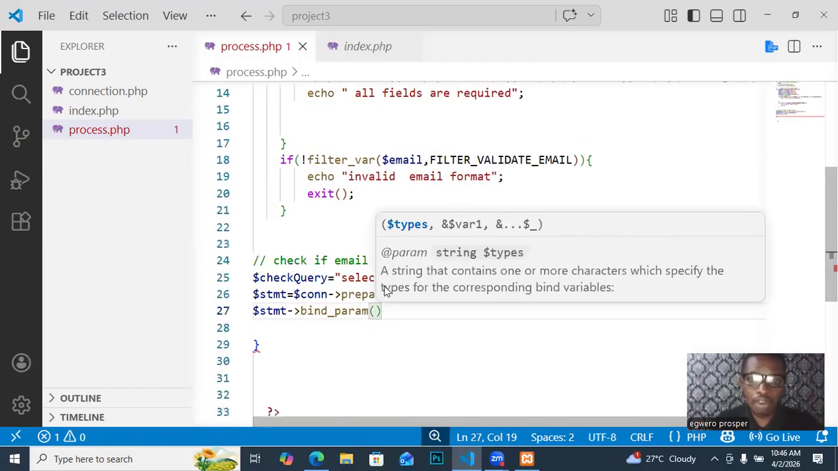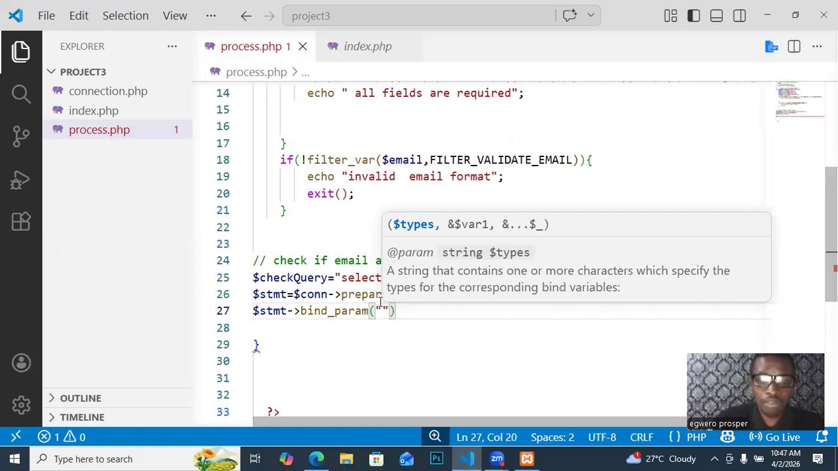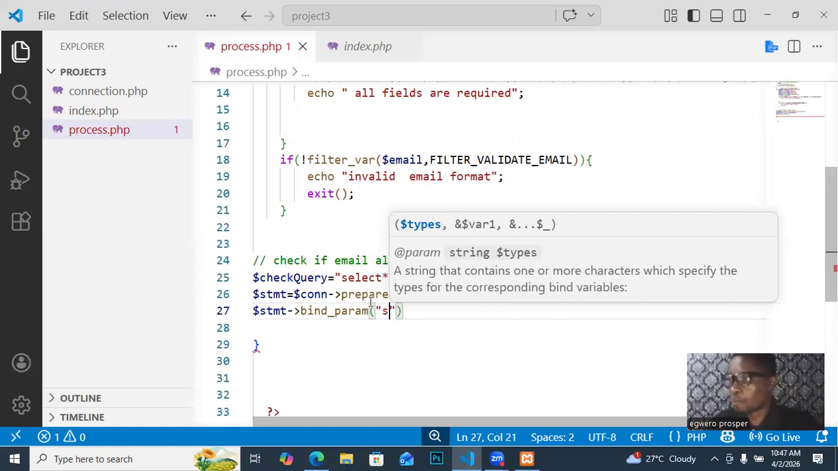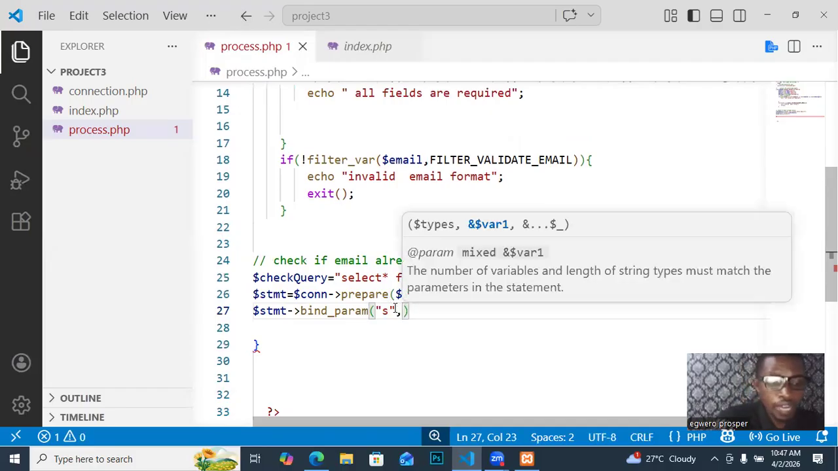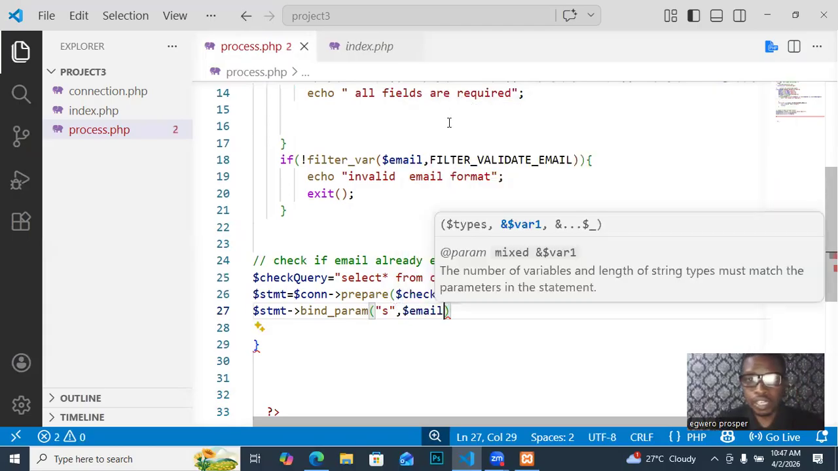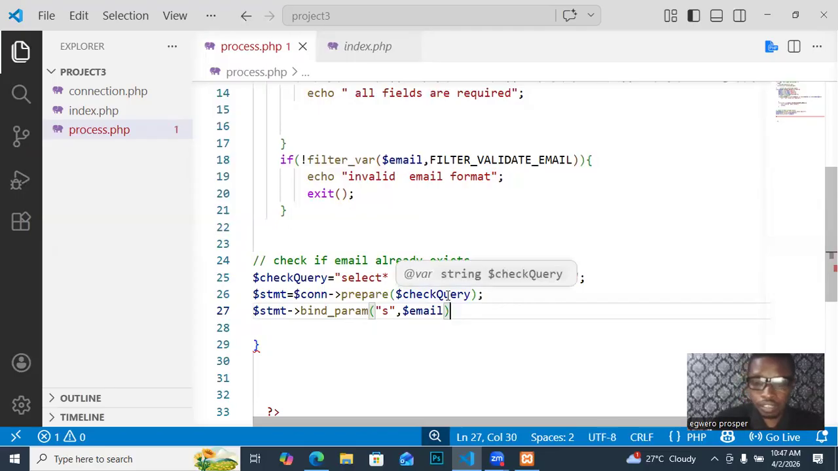So from here now, what I will just do is to identify that what I'm calling is a string by putting that letter S. You just put a comma. And call the variable that is holding the email, which is $email. So that is what you are binding. That's what you are binding. Then after that, you end this here.